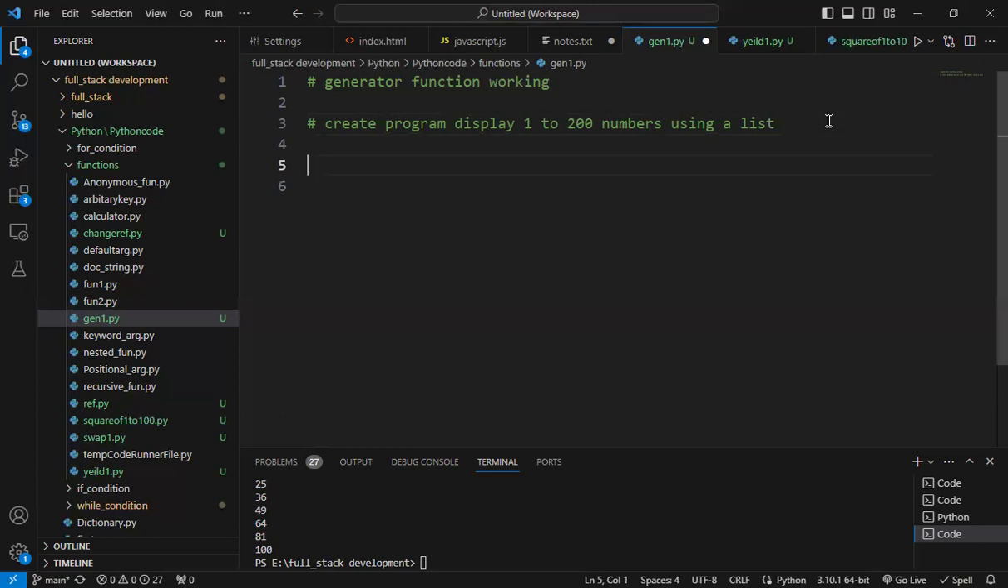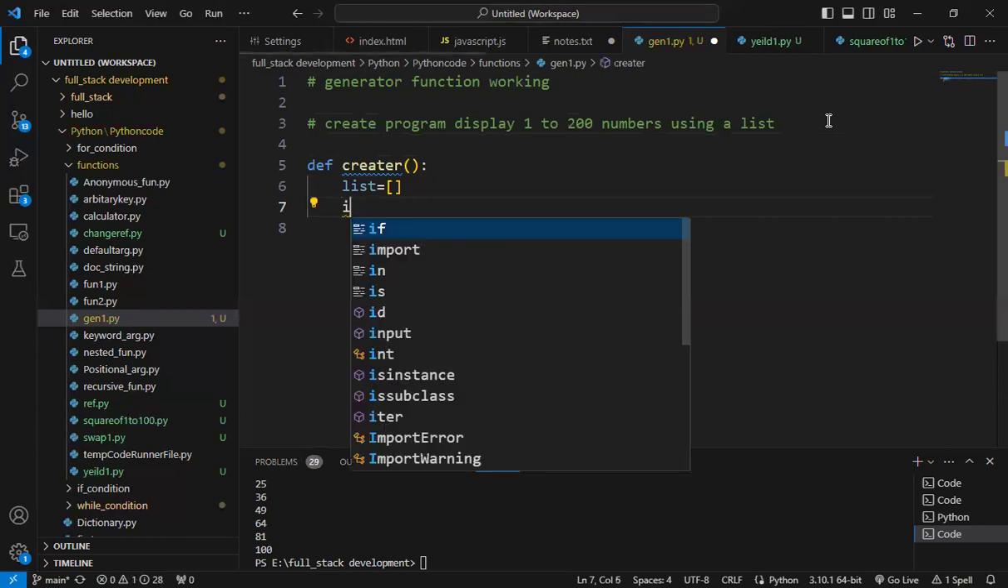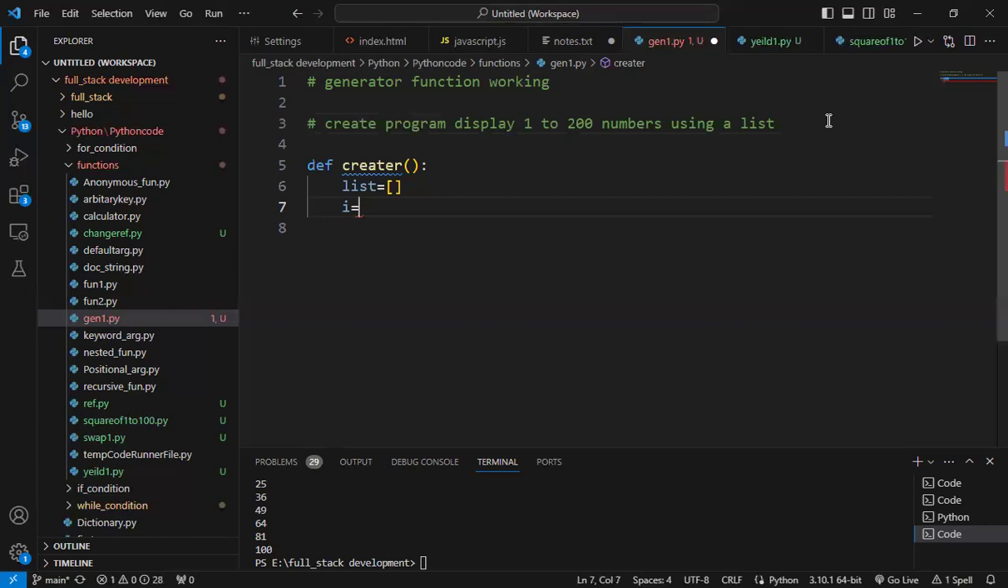I'll declare a definition and name this function create. I'll declare one list here, which is empty. And I'll add a variable i, which will count how many values to enter, starting from 1. Counting 1 to 200 numbers. So I'll write a while loop: while i is less than 200.